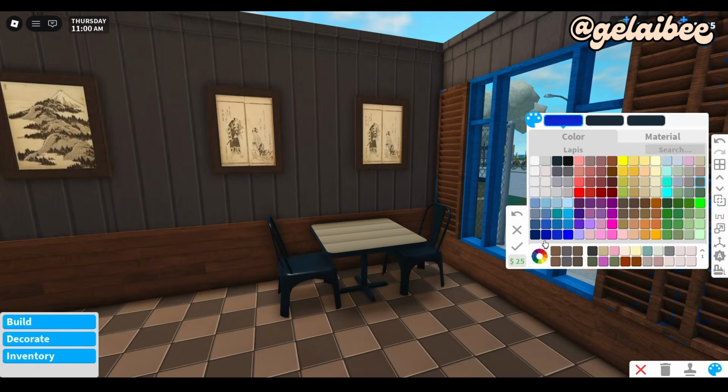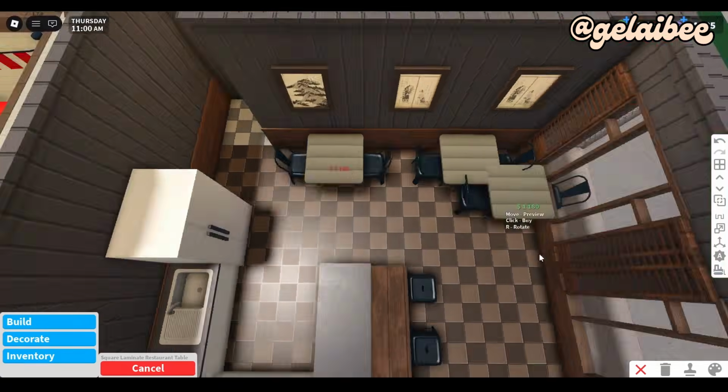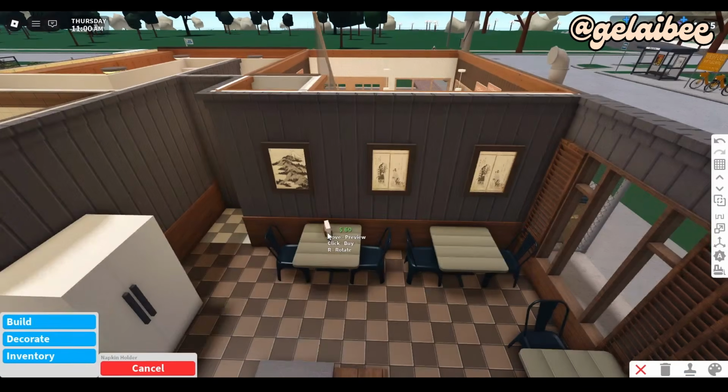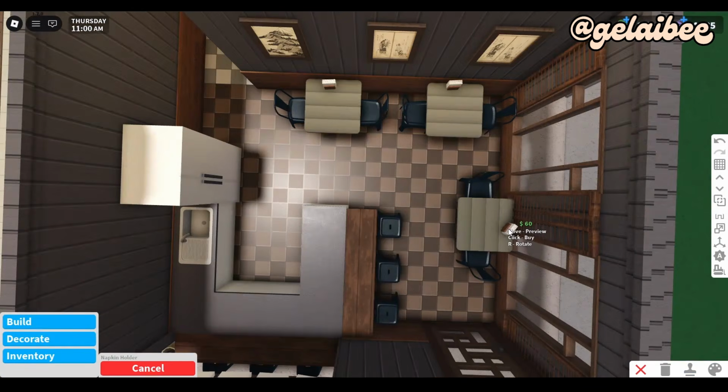You can use a different texture for the table, but I will use the overlapping panel texture and color it to flint. Because of the space left, I will just add 3 tables of 2. Then add some napkins on the tables.